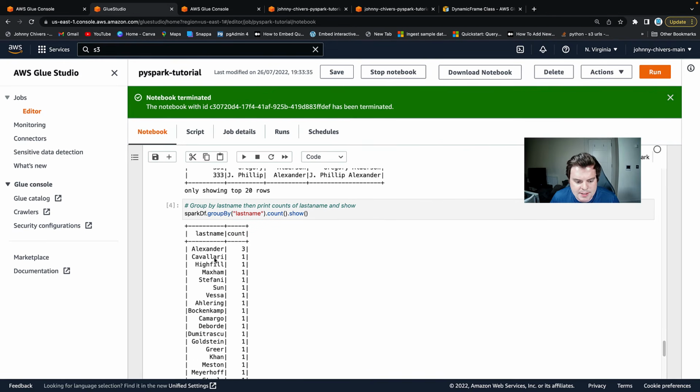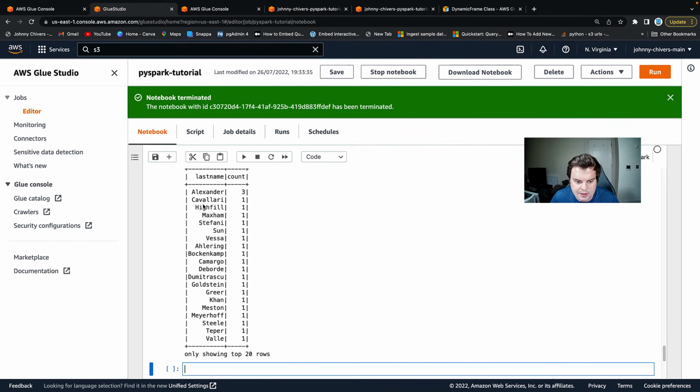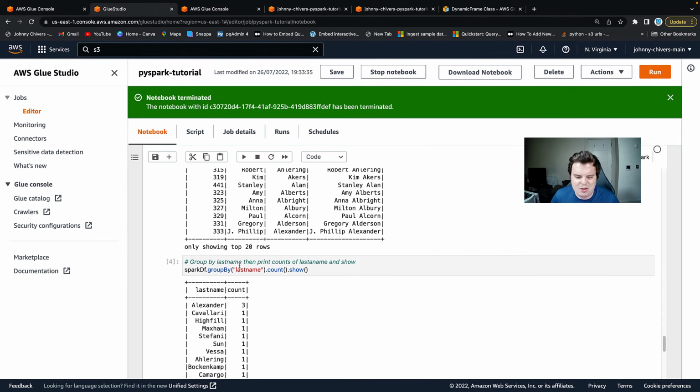Okay, and as you can see, it counted the last names, only showing the top 20 rows here, but we had 3 people called Alexander, we had 1 person called Calgary, and so on and so forth. And again, if you're used to SQL or Python data frames, this should be very familiar.